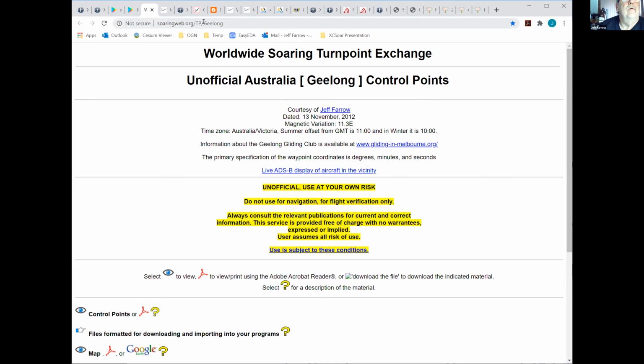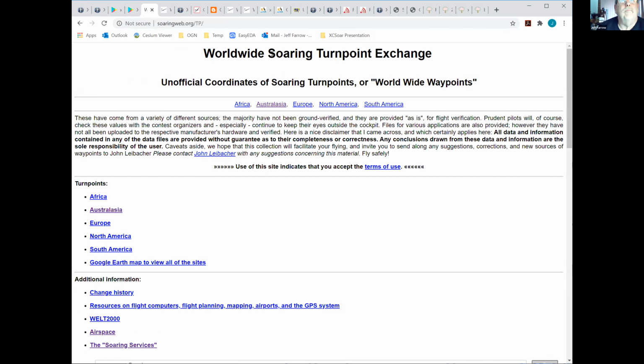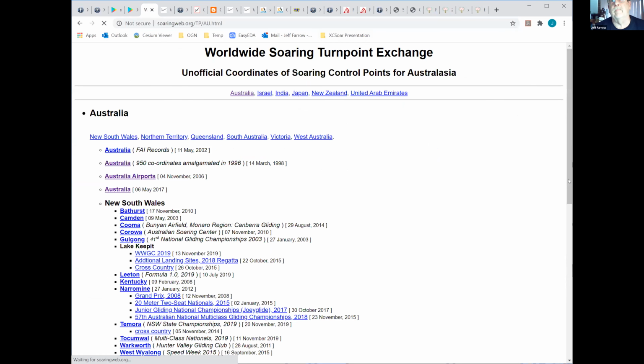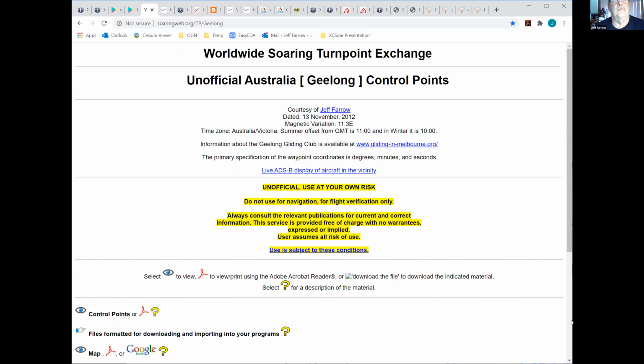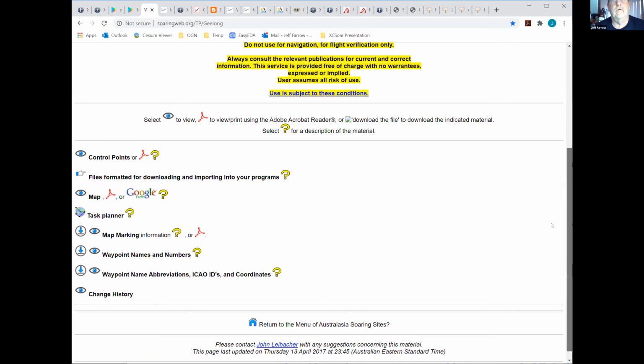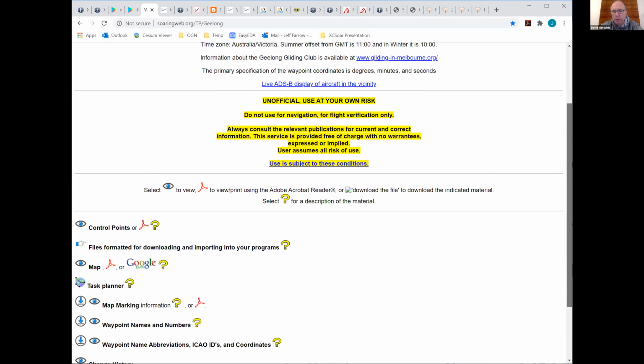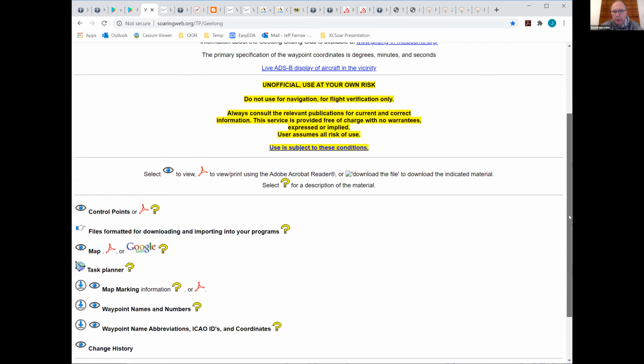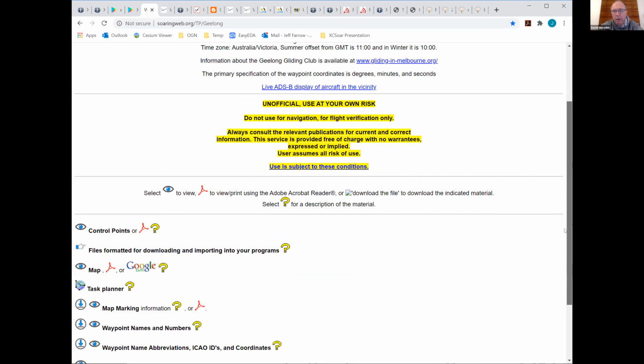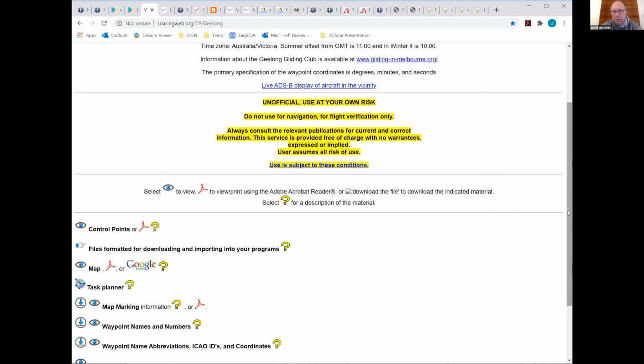Oops, where are we? You go to the Turn Point Exchange, which is what you see to start with. You go down to Turn Points, Australasia. And this was a series of turn points that was put up. Sorry, for those that aren't familiar with it, Jeff's navigated to a website where any glider pilot can go to get the turn point file for any site in the world.